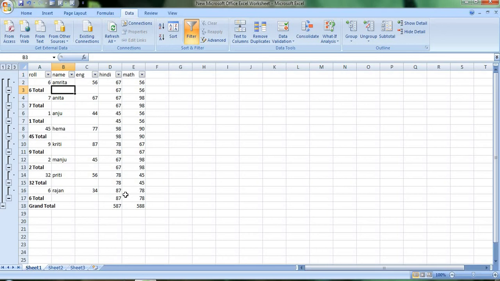What does pivot table mean? Let's suppose first I'll create a table here. I'll create a database, then I'll show you the pivot table. Then, when you see the pivot table and your database both present at the same time, you will analyze what the difference is between them and how the pivot table helps us. See, I'll make an entry here.